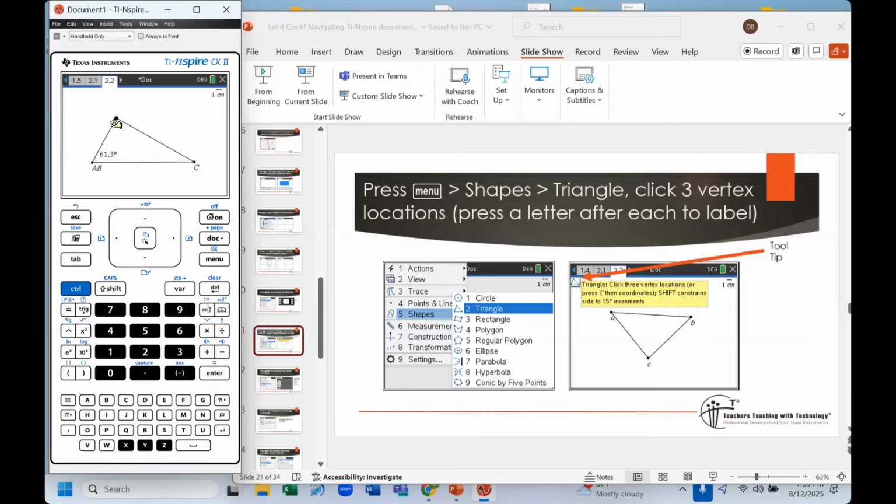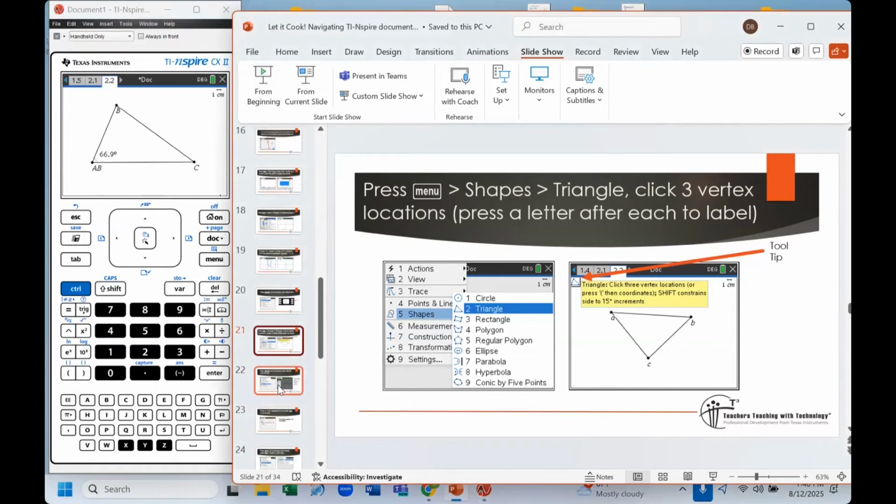You can do a lot of explorations on this if you're a geometry teacher. You can either do it yourself or find a pre-made document that will help you show that the sum of the measures of the angles of a triangle is 180. So you can investigate that a little bit.